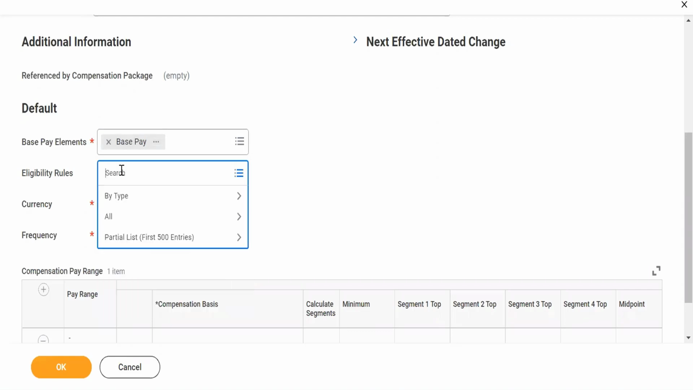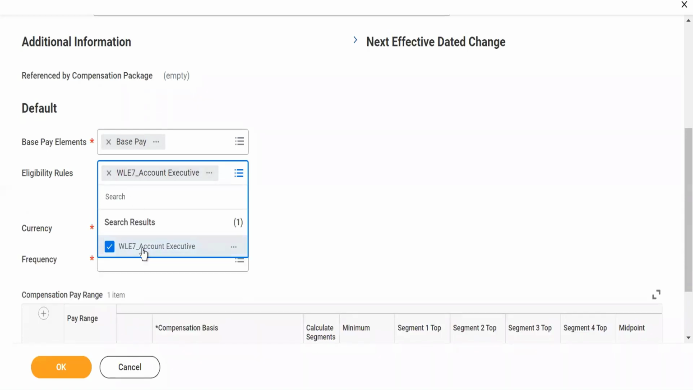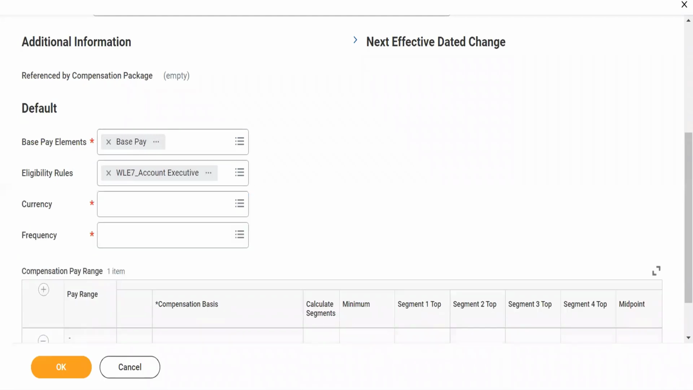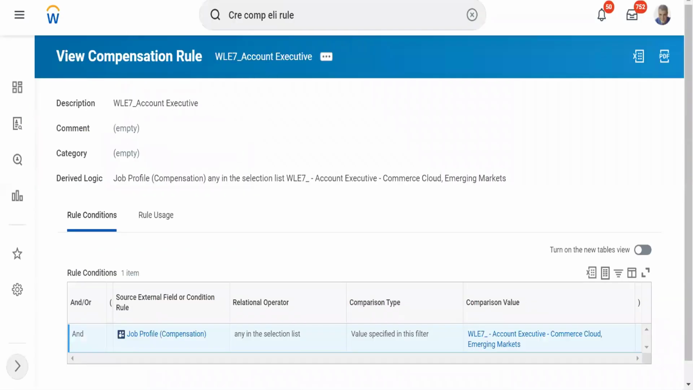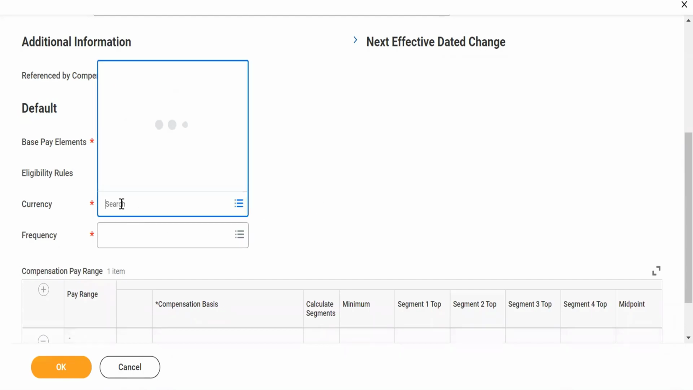Then your eligibility rule. Now it is not mandatory. If you want to create a grade but you don't want to link it with any eligibility rule, that is still fine. But we are creating a specific eligibility rule, right? We created a specific eligibility rule for this, so we should link it. That is my eligibility rule that I have created. Now I am linking this eligibility rule with this grade. Currency, let's say I'm putting it in INR.